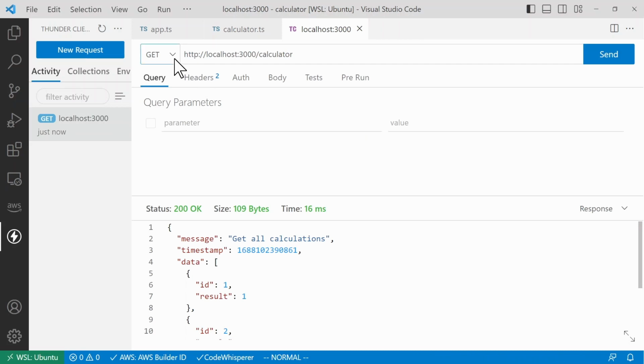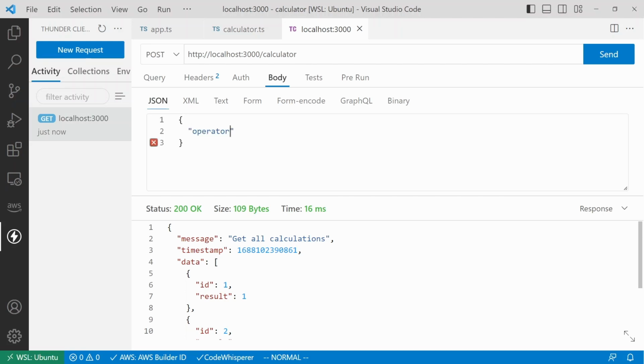We're going to send a post request to the calculator endpoint, and we're going to set the request body. We have operator plus, operand 1, and then operand 2.